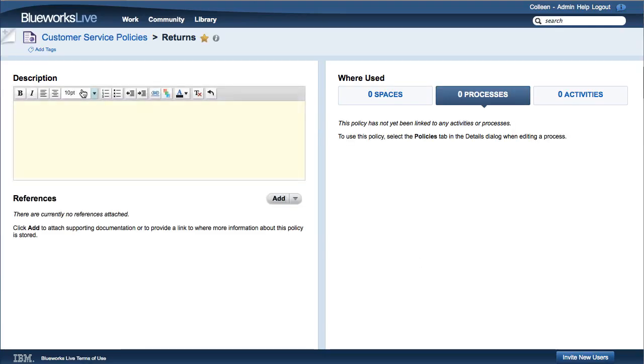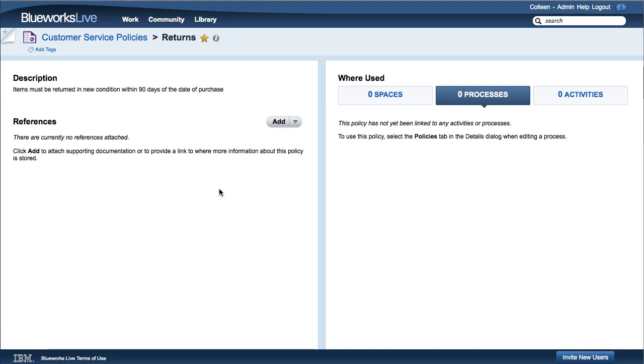To document a policy, enter the text to describe the details of the policy. This could be a brief summary of the policy, or in simple cases, the entire policy. You can also add references as attachments or links to URLs if your policy is stored on your corporate intranet or in a content management repository.